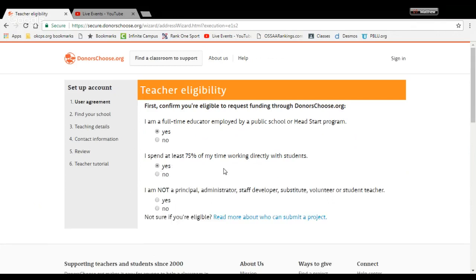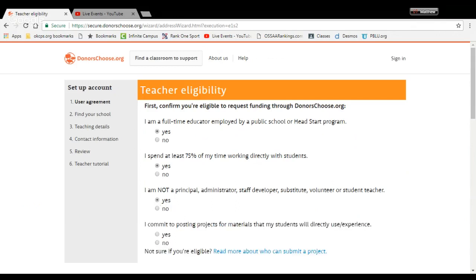If you're an adjunct coach, you are actually not eligible to post DonorsChoose projects. But you could ask one of your assistant coaches who might be a teacher full-time, or just a teacher in your school, if they would be willing to do this for you. I can answer more questions if you have some ideas about what to do there. You can't be a principal or administrator, substitute, volunteer, or student teacher. I am not one of those, so I'll click yes.